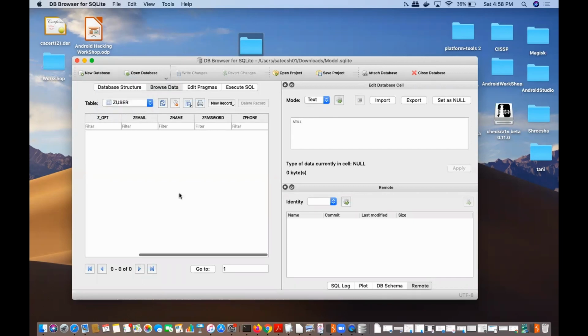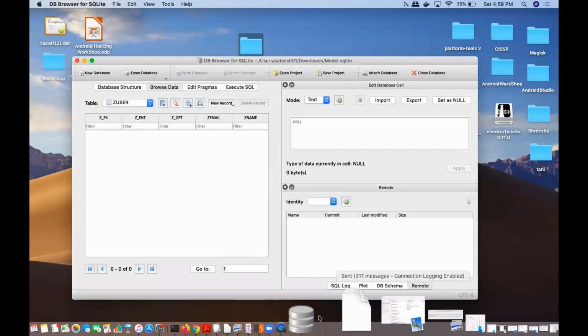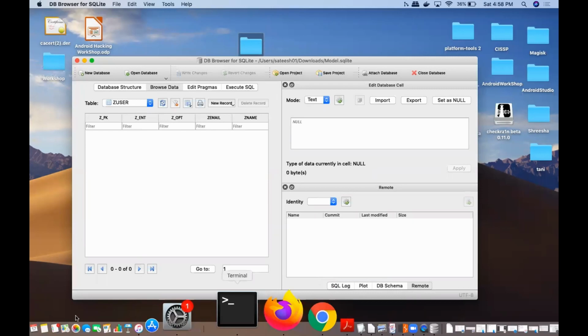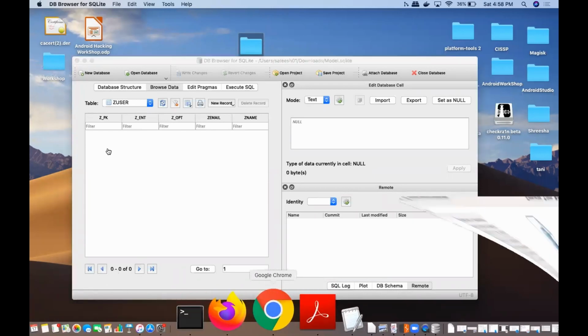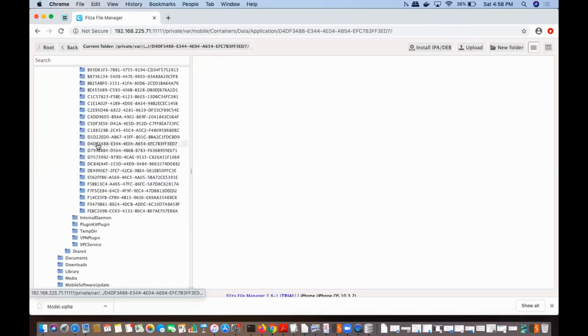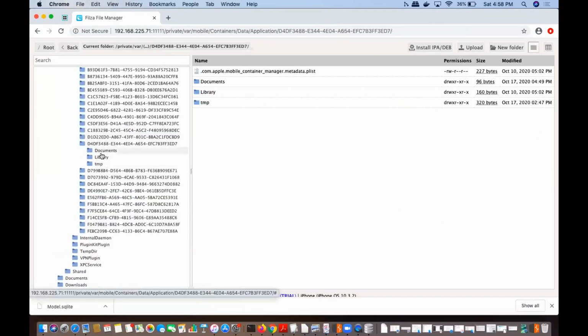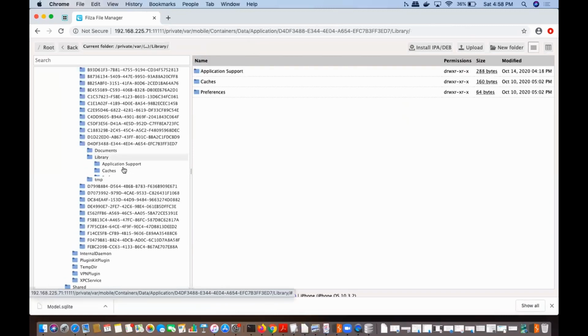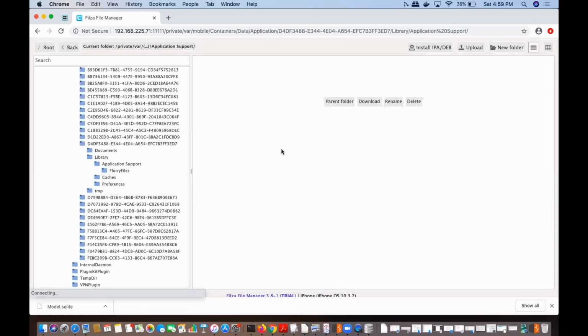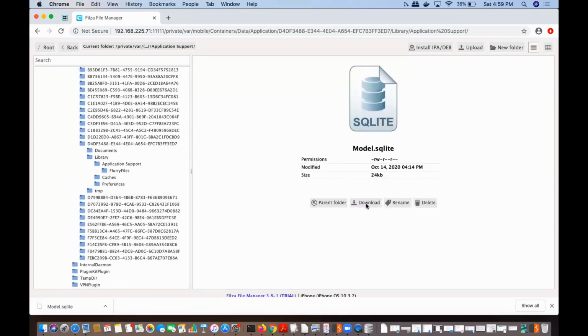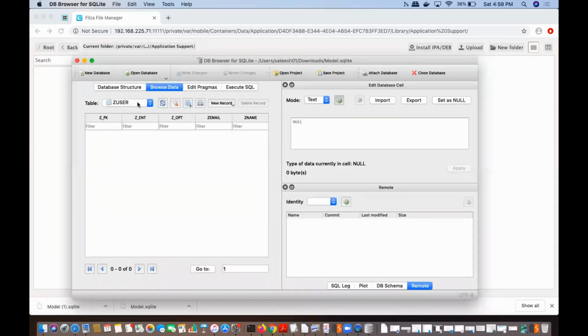I think I was not able to download the file because I have not refreshed it in Filja. Let me quickly refresh it, click on library, application support, select this SQLite file, and download it again. Now I will open it again.